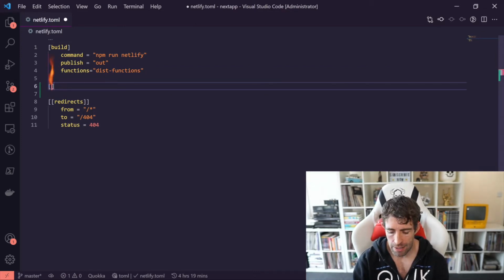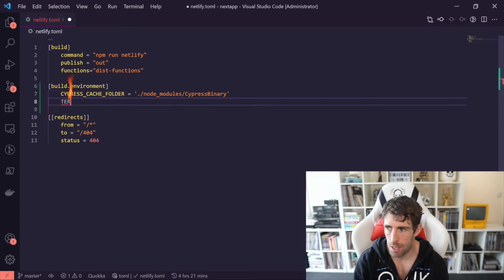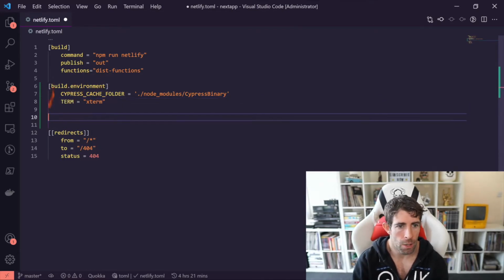So what we want to do now is set in a new command. So we want to tell the build environment, and then what we want to do is set a couple of variables. So we want to have CYPRESS_CACHE_FOLDER, and that should equal node_modules/.cypress-binary. I think I spelled that right. Perfect. Now we want to do a TERM, and our TERM should equal xterm. Very original.